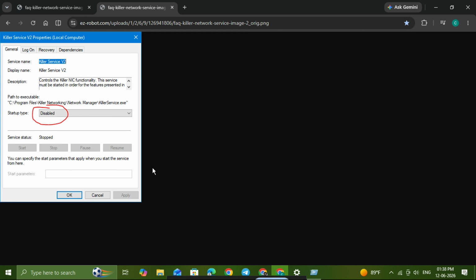Once you've disabled the Killer services, restart your computer again. This restart is important because it makes sure the changes fully take effect. After your PC starts back up, open Chrome and try loading the same website again. At this point, the SSL error should be gone in most cases. If it is, great. You've successfully fixed the problem.